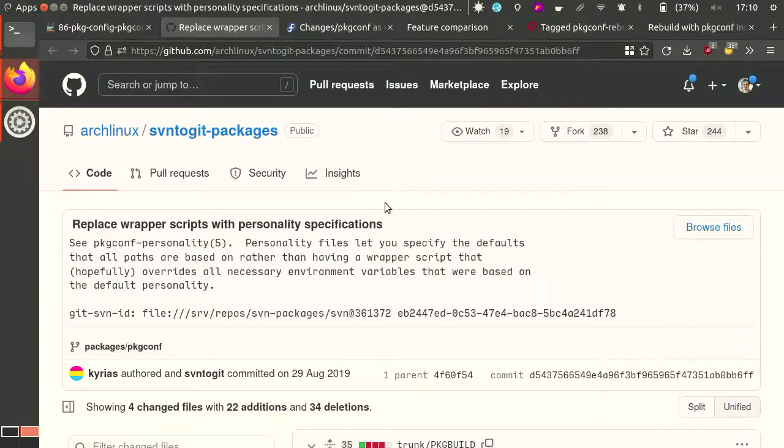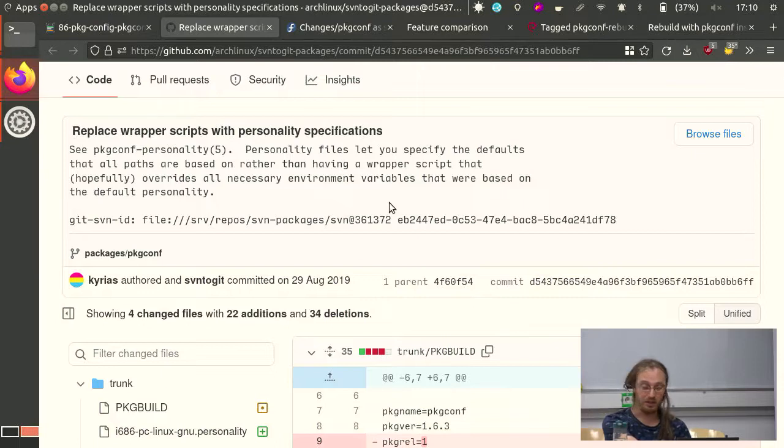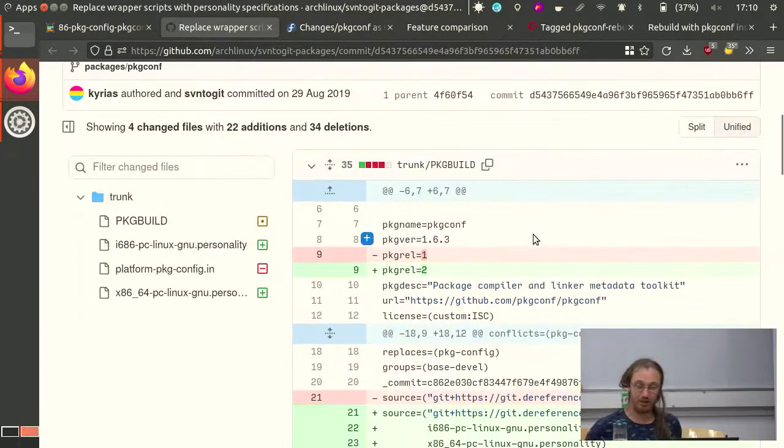Apparently Arch does this. They switched to pkgconf recently, and they started using personalities, the feature I mentioned, for cross build compatibility instead of the wrappers we have. So I think cross building doesn't really care which implementation we use. Because it works either way. There is no improvement, there is no getting it worse. It just works either way.